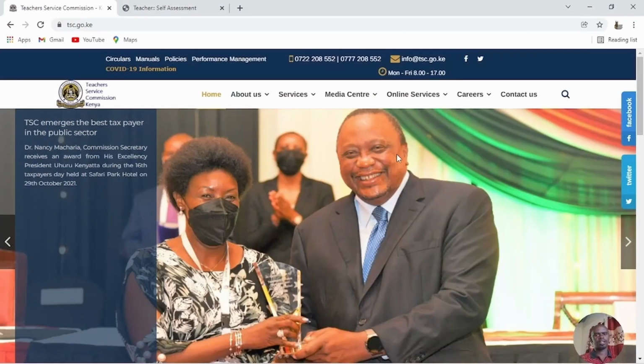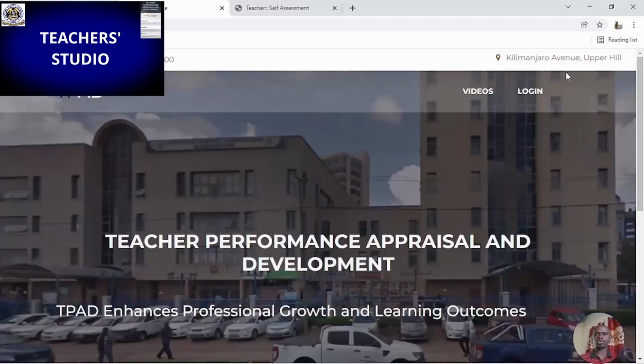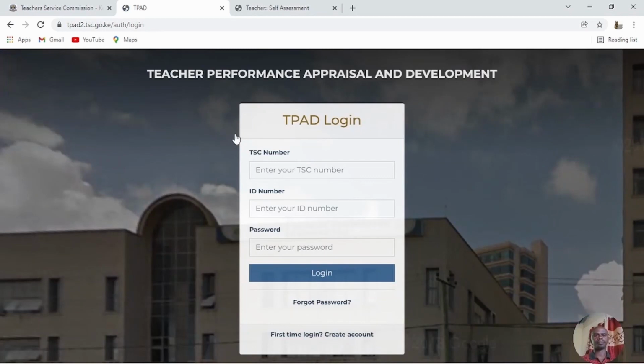Here we are on the teachers website, and we go to the TPAD to log in. In this part, the following people can log in: the teacher or the deputy, the head teacher, curriculum staff officers, sub-county director, county director, and also the regional director. Because we are interested in the teacher's part, I click on that.